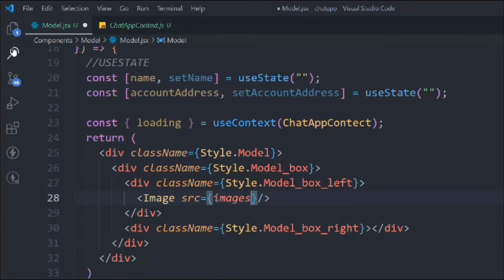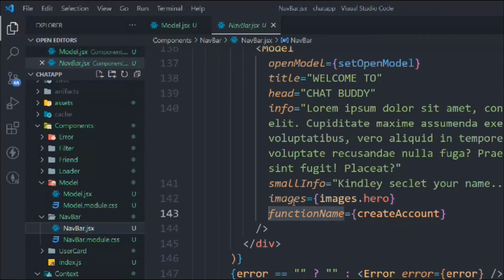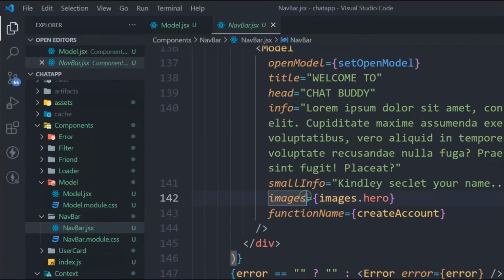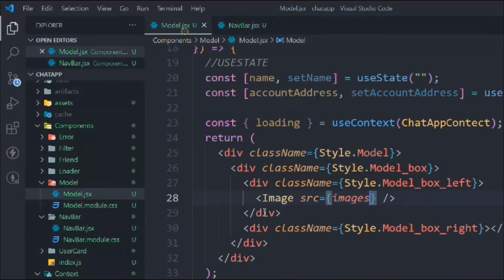So what I want to do, let's come back to the NavBar, and here you can see we are passing the props. So images, I want to remove this s. Okay, grab this, copy and paste, replace this and replace it here. So we have the image.